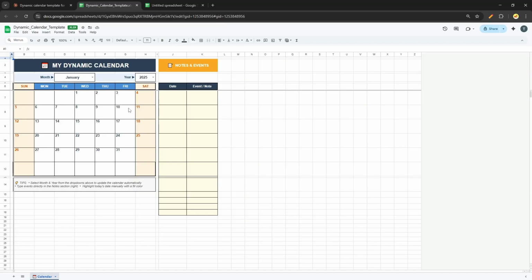Label the days of the week clearly so it's easy to scan. Each cell in the calendar can hold notes, events, or reminders. As you change the month or year, the calendar refreshes instantly, which means you can reuse the same sheet for different time periods without duplicating or reformatting.